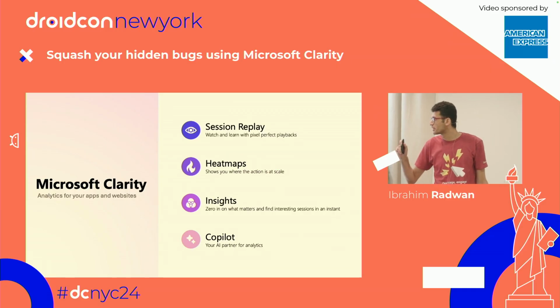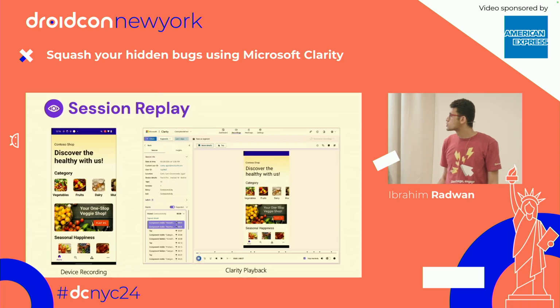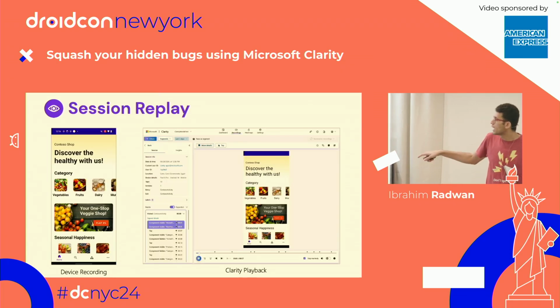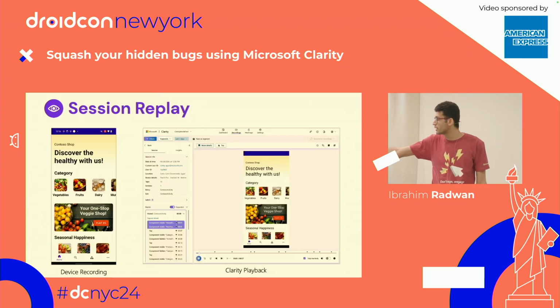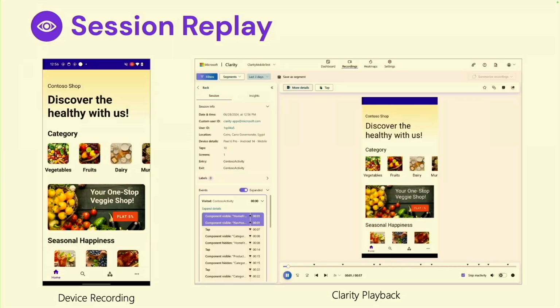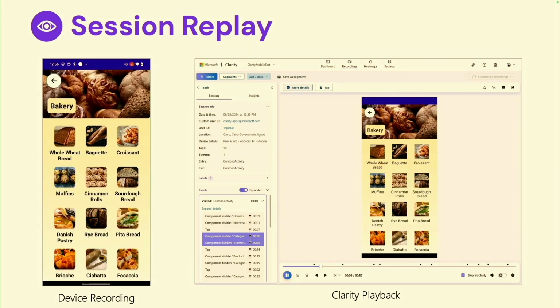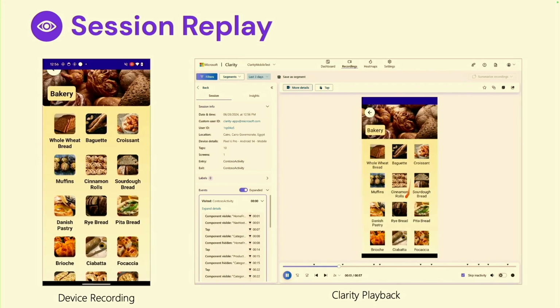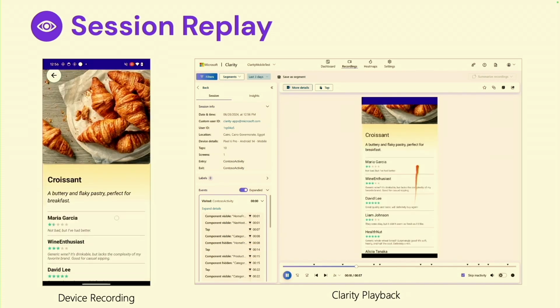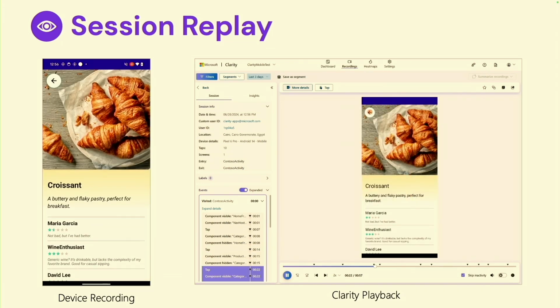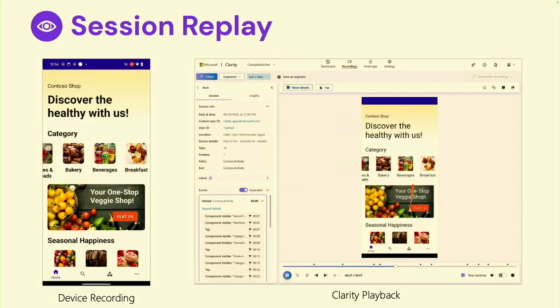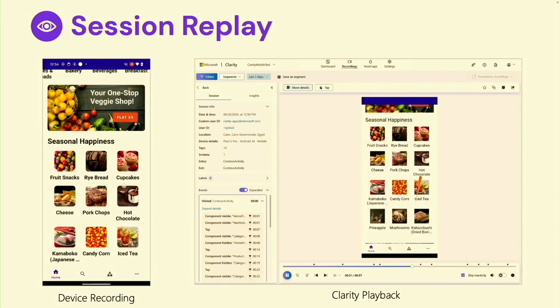Let's dig a little bit deeper into each of these features. For session replay, I'm going to show you a quick example here. On the left-hand side, this is a recording of a session on a physical device, and on the right-hand side, this is the reconstruction of this same exact session on the Clarity dashboard. As you can see here, you are seeing what the user was going through, the user interactions. You could also see at the bottom left corner the interesting events that happened in this session, and so on.